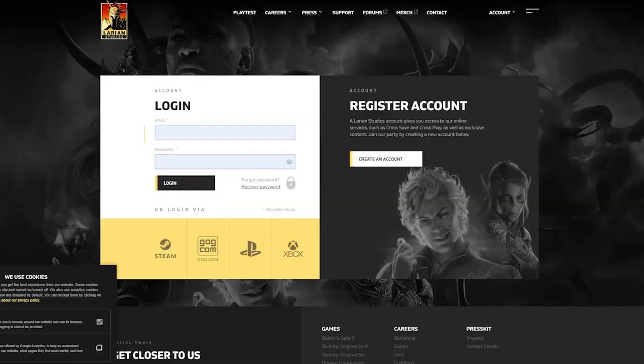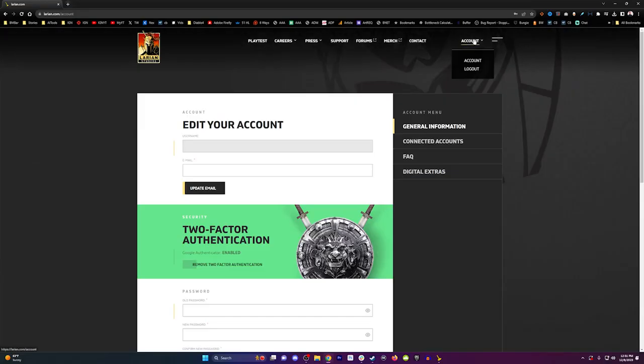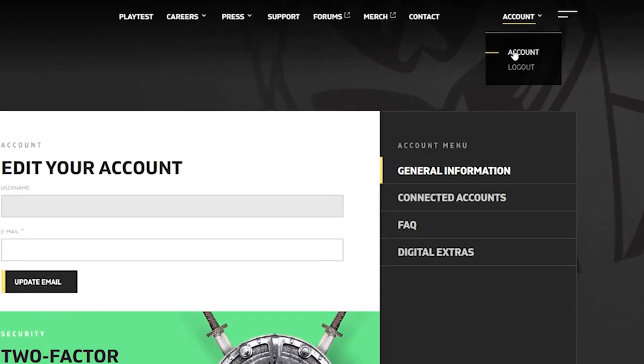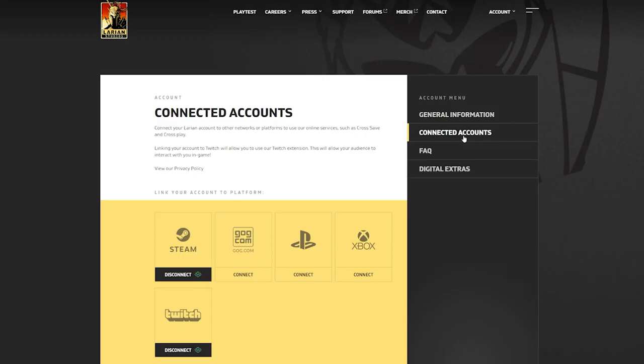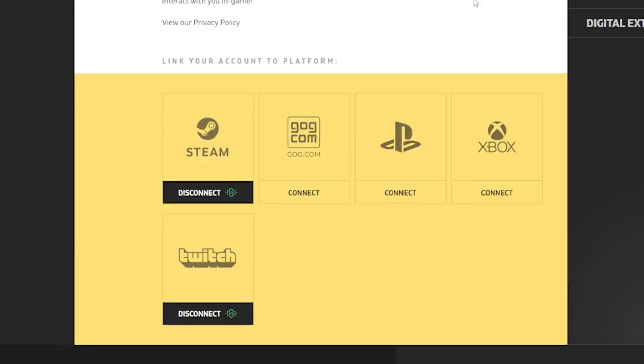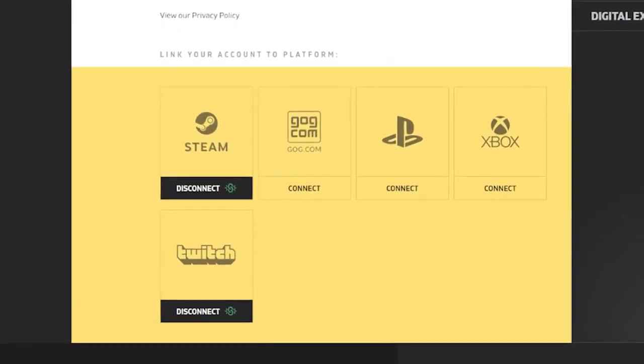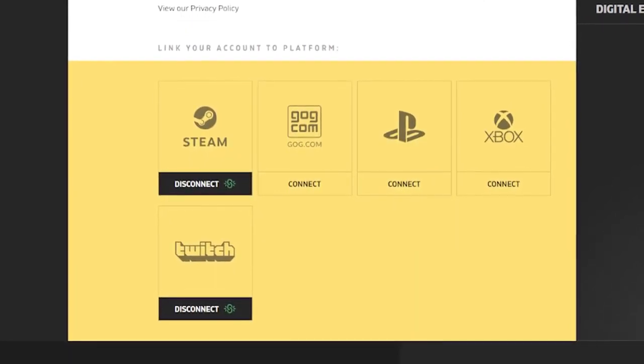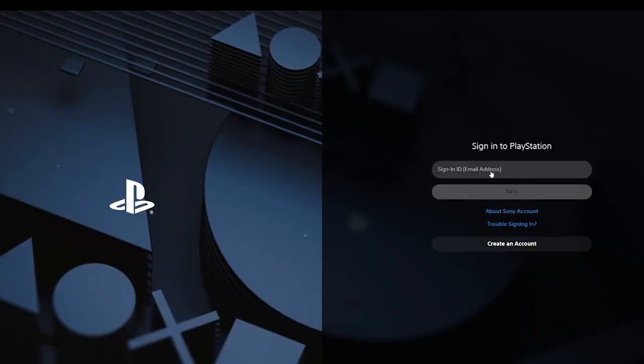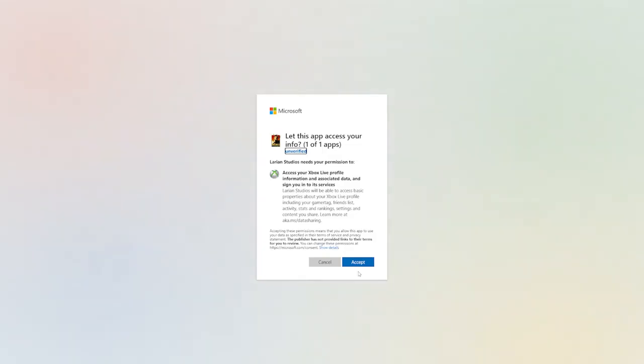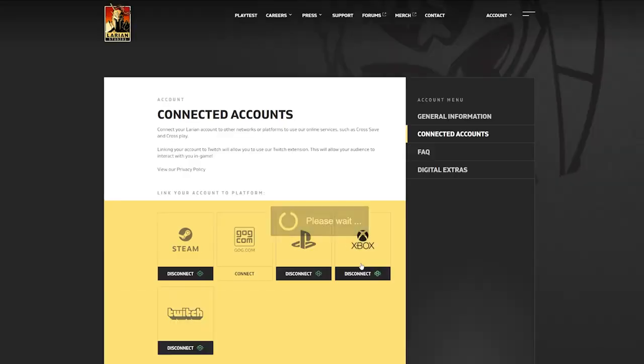Step 1. On your browser, go to larian.com/account/login and either create or sign into your Larian account. Step 2. Go to where it says account and then click account from the settings menu. Step 3. Go to connected accounts and link your Steam, GOG.com, PlayStation, and Xbox accounts. You'll need to sign into each account you'd like to link. This will allow your saves to be transferred between platforms.